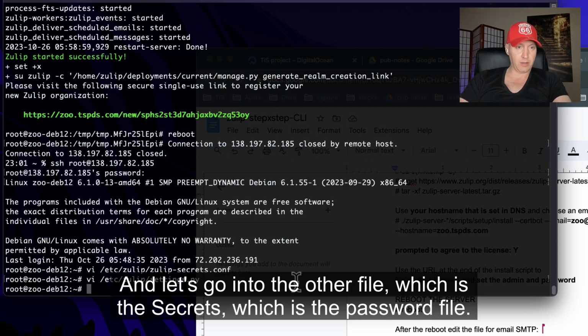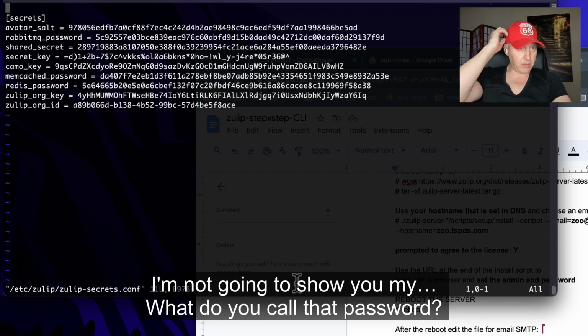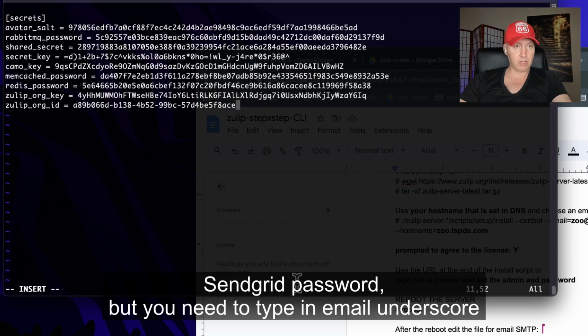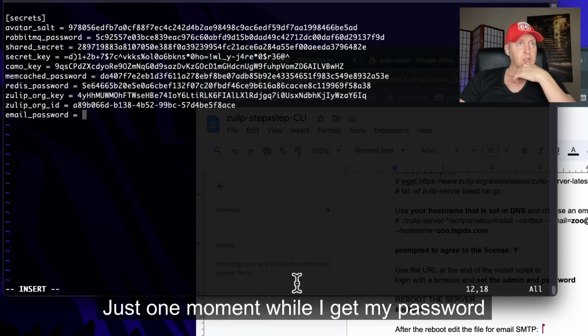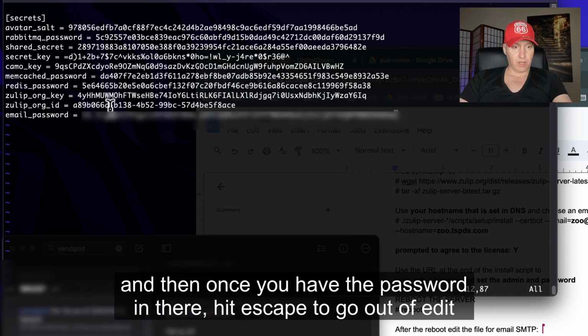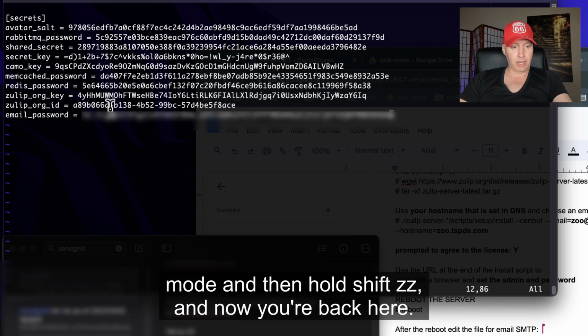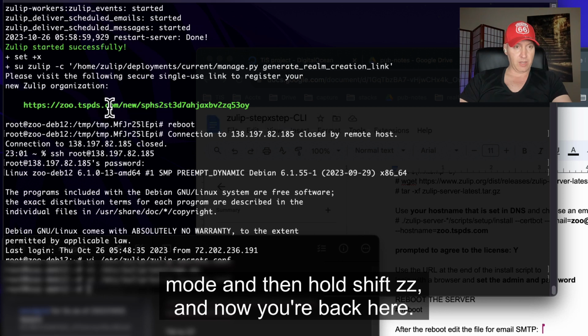And let's go into the other file, which is the secrets, which is the password file. I'm not going to show you my SendGrid password. But you need to type in email underscore password equals, and then paste in the password. So just one moment while I get my password. And then once you have the password in there, hit escape to go out of edit mode, and then hold shift, ZZ, and now you're back here.